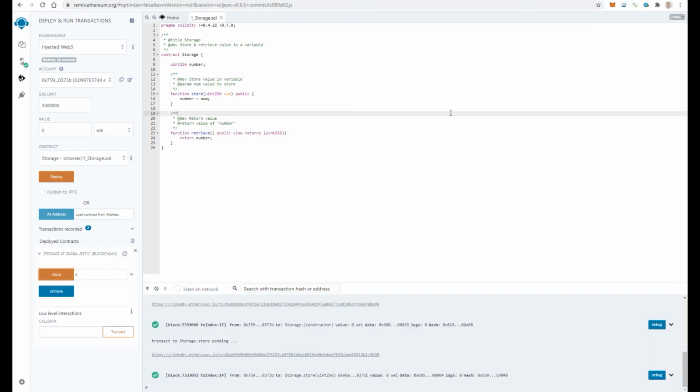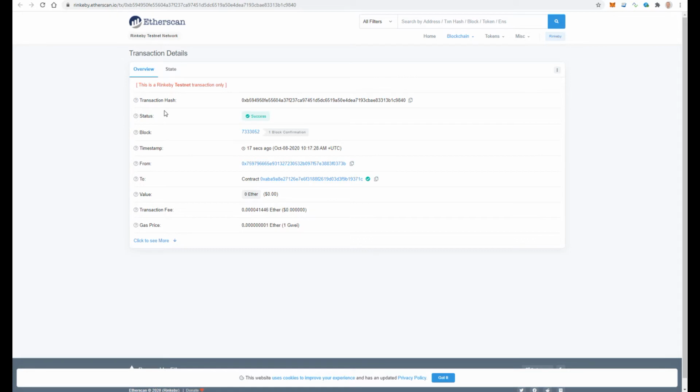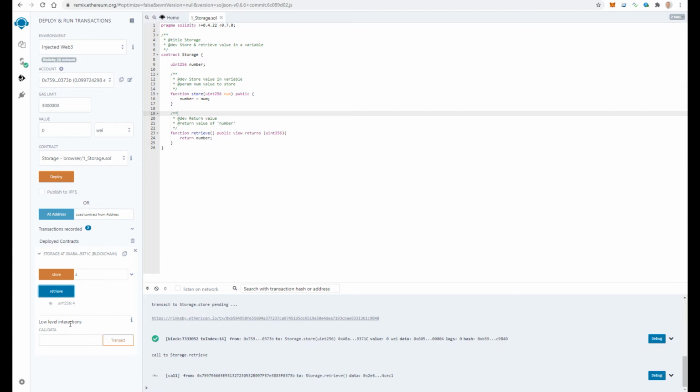And when the operation is finished, this process, by the way, we can track on Rinkeby Etherscan.io. And now let's retrieve. So we get 4 as a response of our operation.